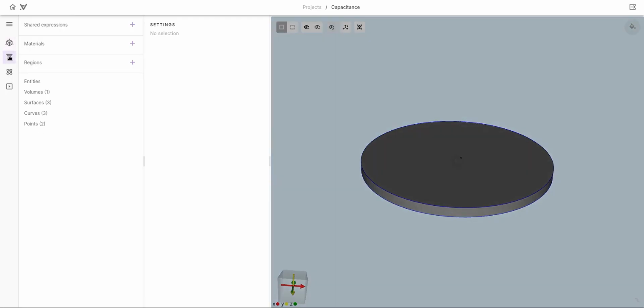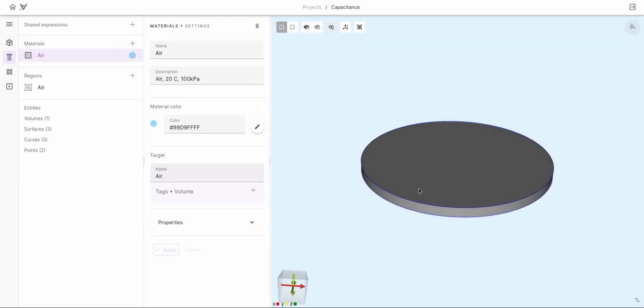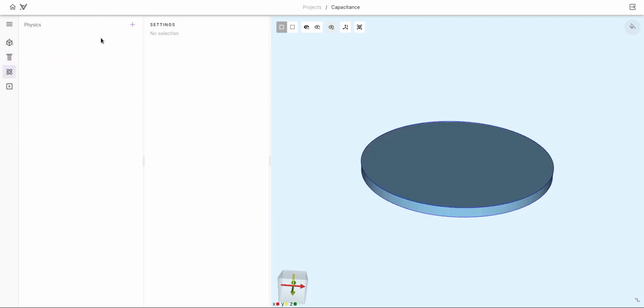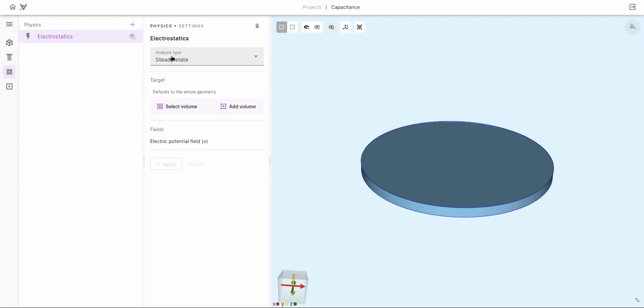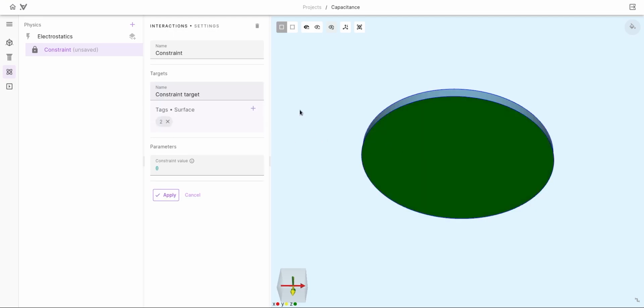Now, we will assign materials. Here again, for simplicity, we'll consider that it's an air parallel plate capacitor, just because the analytic formula will be very easy like that. Now we add the electrostatic physics. In steady state, it applies on the whole volume, and we apply, for example, a constraint of 0 volt at the bottom. This phase we have the ground.